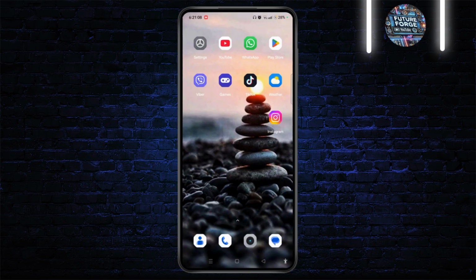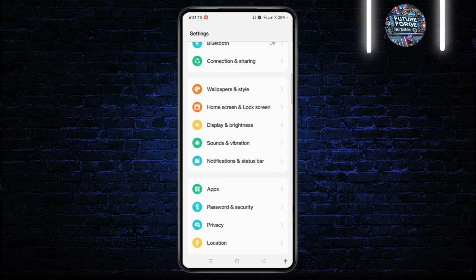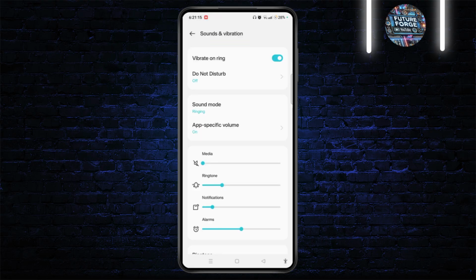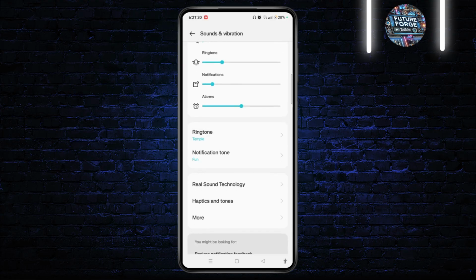Launch Android phone settings. Scroll down. Navigate to Sound and vibration and you need to navigate to Sound Assistant. Select that and you need to select multiple audio sources and turn it on.